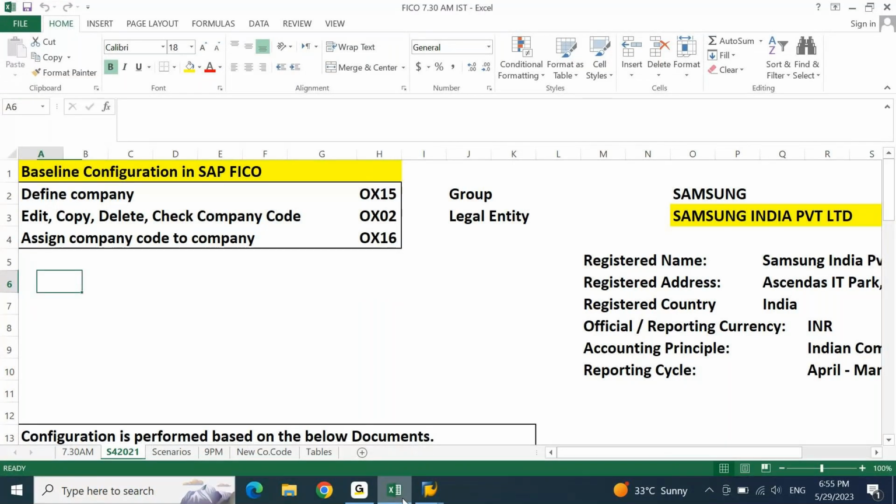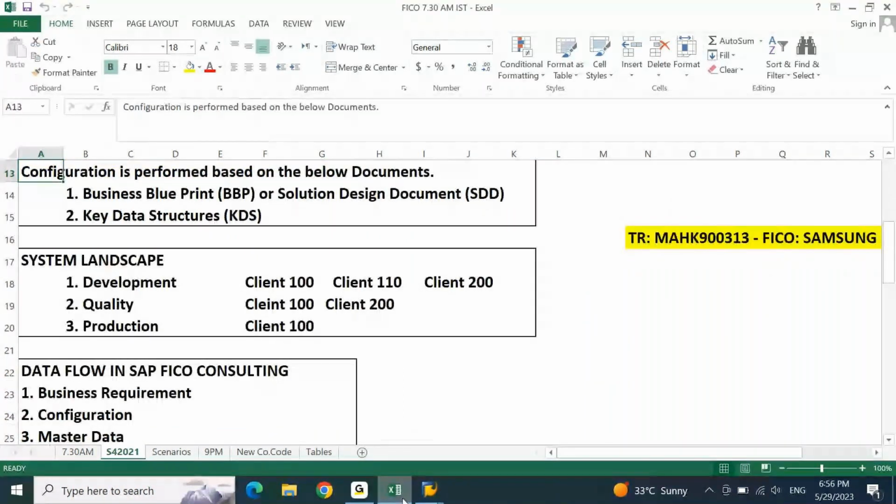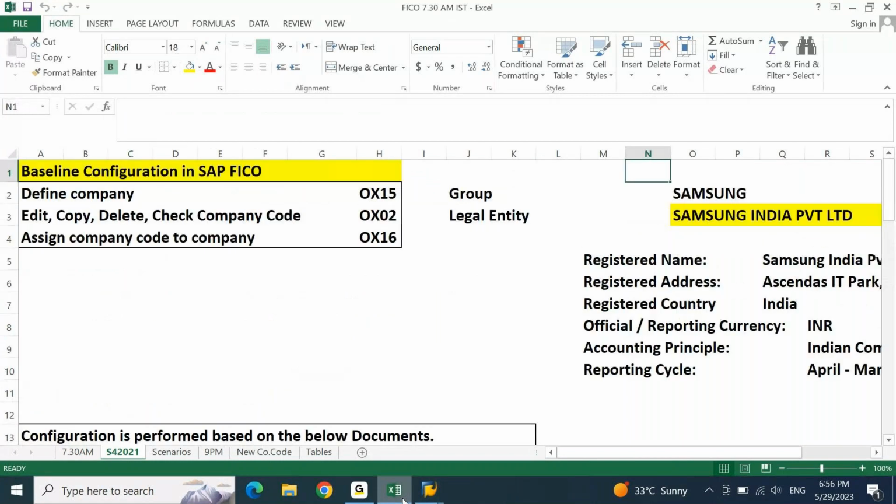Okay, in the last session, we were talking about baseline configuration for a new company code in S4HANA 2021. We created only one step yesterday, which is only the company, correct? We are about to create a company code. We just created one company. We saved our company in this TR. We were talking about Samsung India Private Limited as company and Samsung India Private Limited as our company code, which we are implementing for India country.